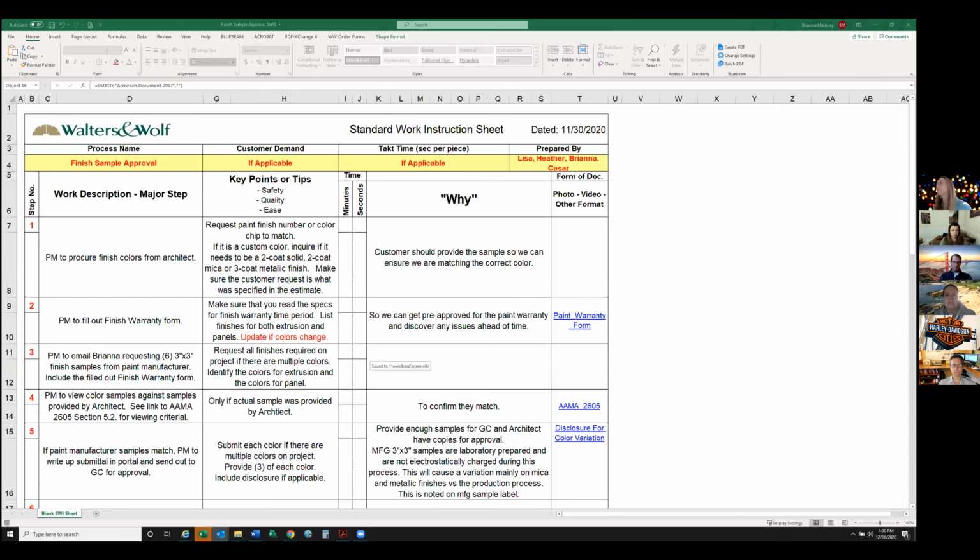So like Lisa said, we're going to walk through the new finished sample SWIS process for obtaining your color samples for a project, but I just wanted to give a little bit of a background on paint finishes. Color consistency in the past, as you all know, has been a struggle for us over the years.